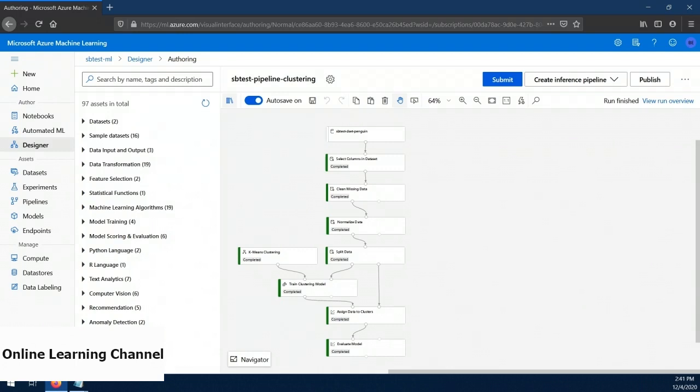So the next thing that we would do is run the pipeline to check out the results. Well, as you can see, I've already run the pipeline. And we can see that because each box is green and has a completed label. So what we can do is click on the Evaluate Model module and check out the results of our run. So let's do that.